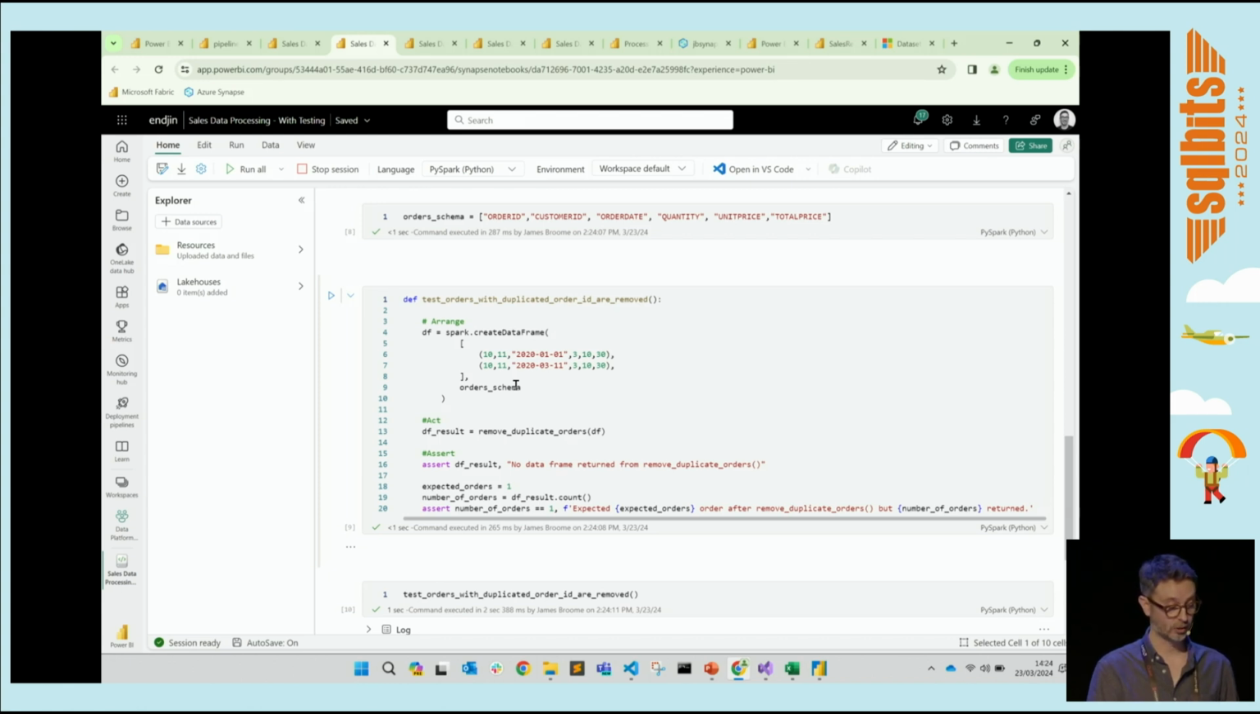And the assert is what happened. Is it as we expect it to be? All right, so the second thing I want to point out is in the middle of that, we're creating a Spark data frame in memory. So this is nothing to do with a data lake, nothing to do with a database. In line in code, we've created a Spark data frame to set up our test condition.